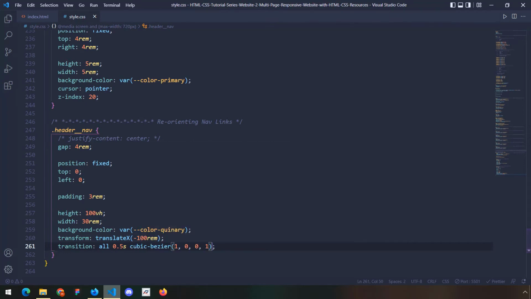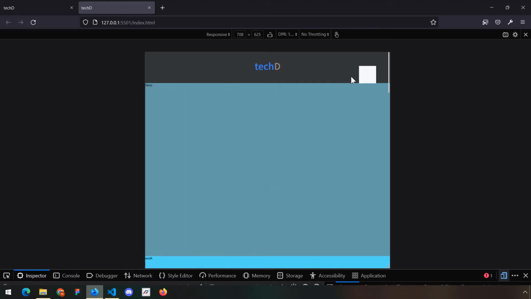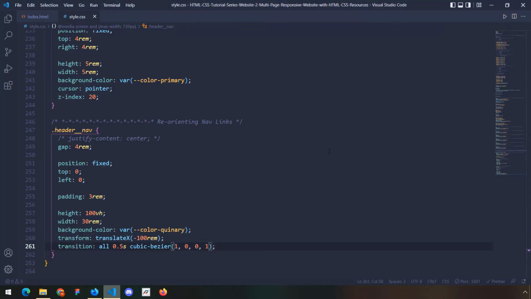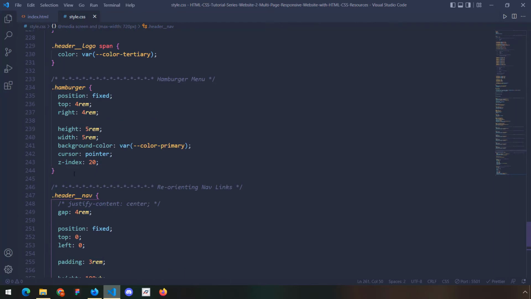Let's save that. There we go. We are done with that, so we don't see that anymore. We could come back to this hamburger menu, but now that I'm here, I'm going to complete the styles for this one. You know what? Because we can't see it, I'm not going to do it. I'm just going to jump back into our hamburger menu.